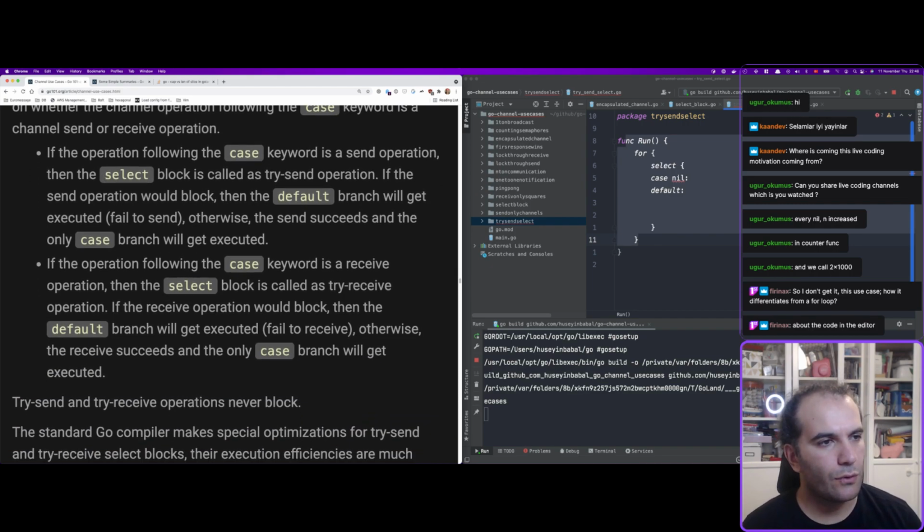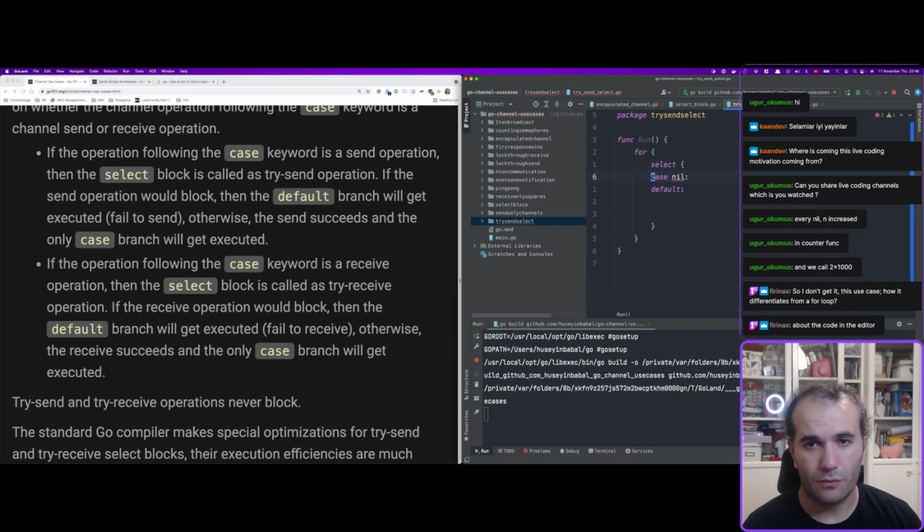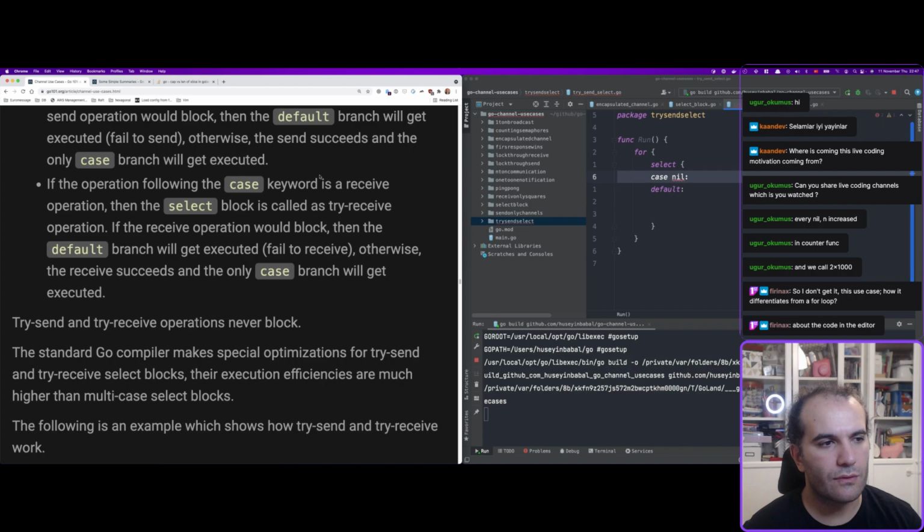If the operation following the case keyword is a send operation, then the select block is called a try send operation. If the send operation will block, then the default branch will get executed, fail to send. Otherwise, the send succeeded and the only case branch will be executed. Okay. If there is a send operation in the case, we will call this try send. Most probably the other one will be try receive.